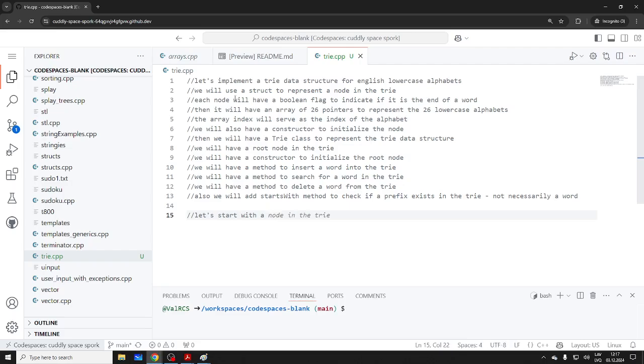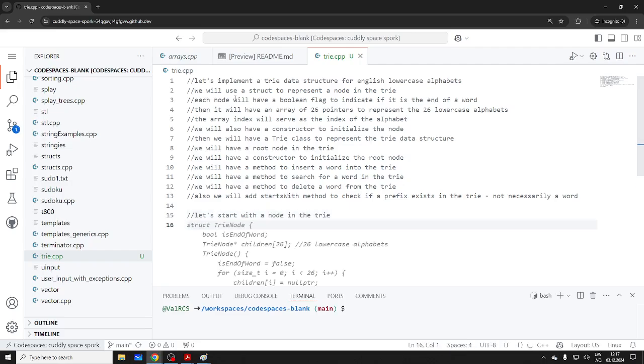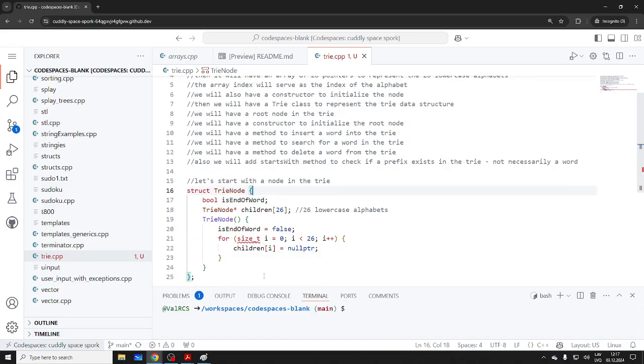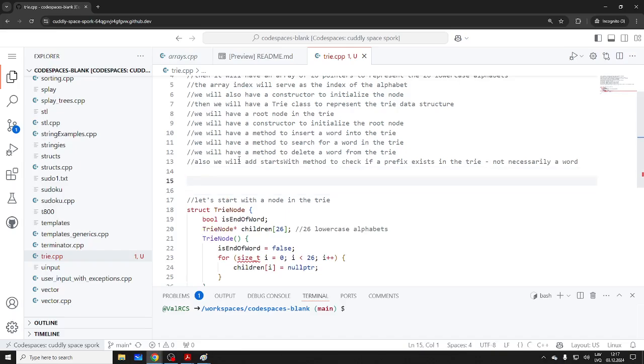So the trie node has an end-of-word flag, right? So size_t. Well, I guess I need to include that. Again, it's an unsigned integer. I could do unsigned integer, but let's do size_t. We need to include that, I mean, not import, include, right? We need size_t. Include iostream.